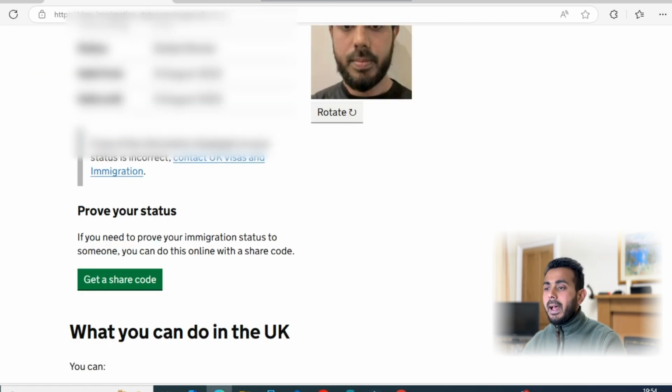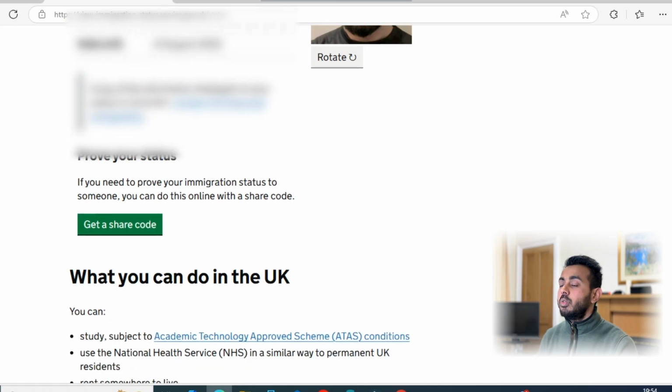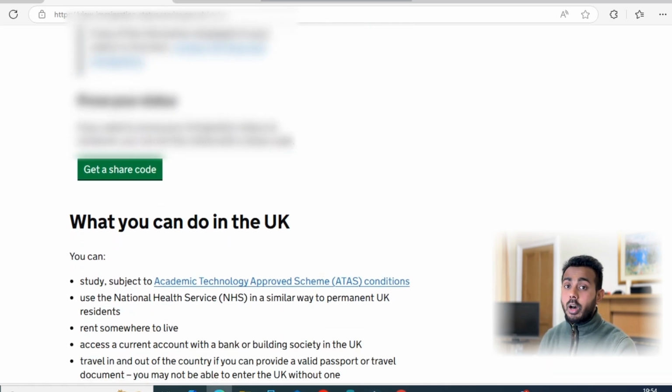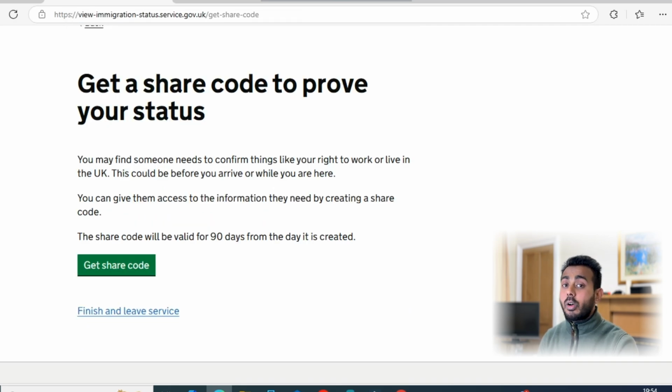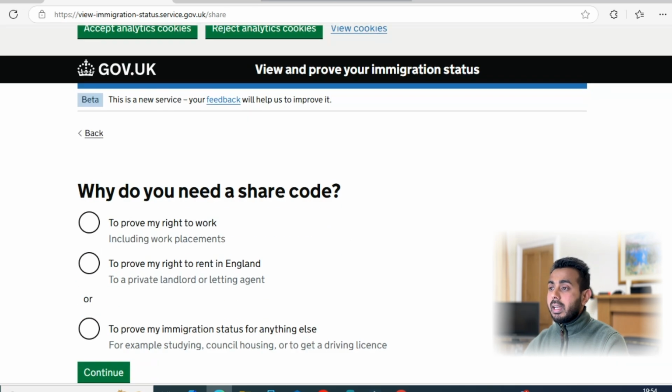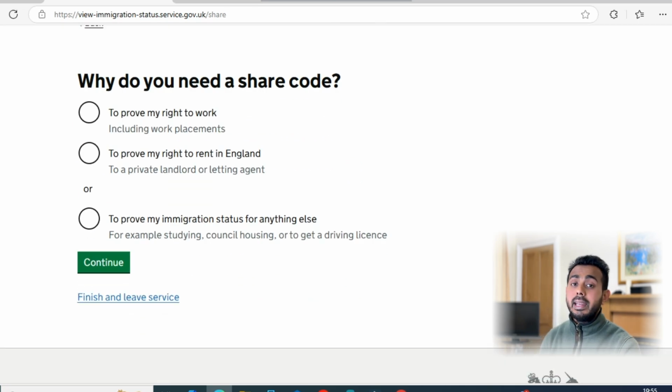Now you are logged into the UKVI account. At the bottom of the page, you will see the option to get a share code. Now click on that. Now this is the question: why do you need the share code?